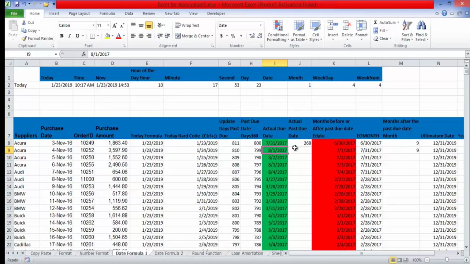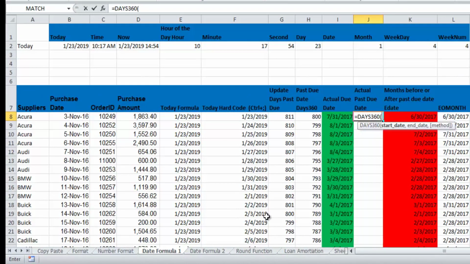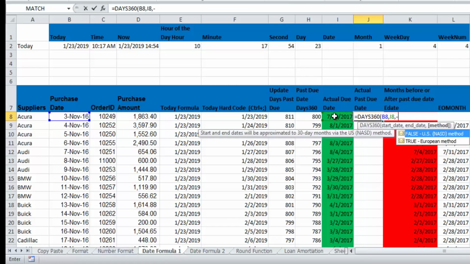Now, if we want to calculate the actual past due date for the car, what are we going to do? We are simply going to use this Excel formula to calculate that. We can use the DAYS function of Microsoft Excel. We click the start date, which is the purchase date. You can see Excel asks for a comma after the first argument. The next is the end argument, and the end argument is the actual due date. So you click on that particular cell and type a comma.